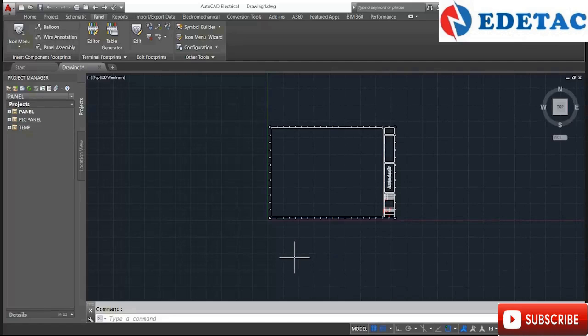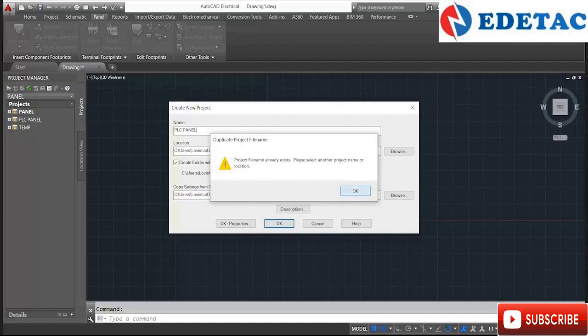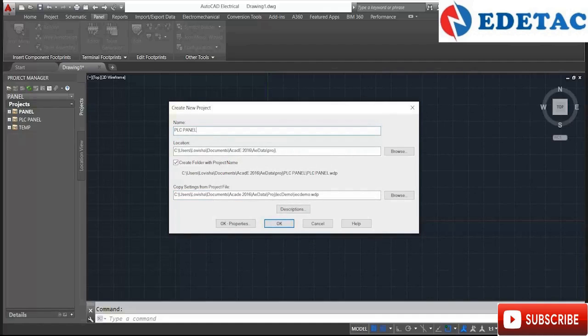So today in this video I am going to show how you can prepare electrical schematic general arrangement NSLD through AutoCAD Electrical software. So first we'll create a new project in Project Manager and name it as a PLC panel. Project already exists, so I will name it as a PLC panel 2.